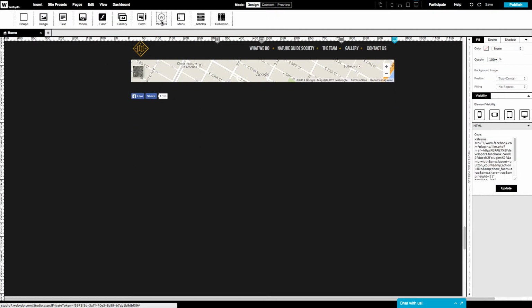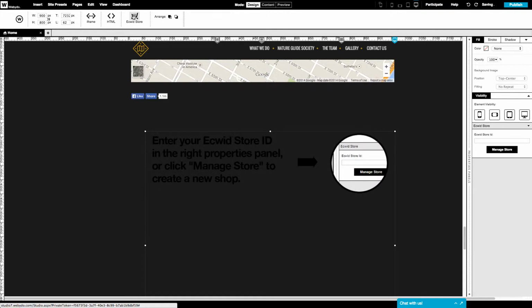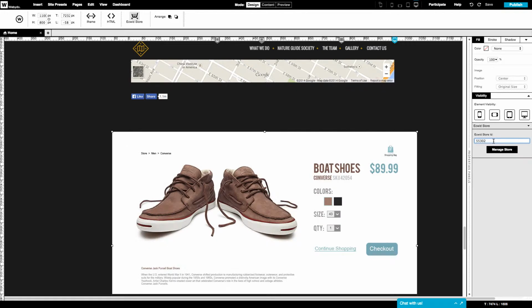You can also use the widget as a container for an e-commerce shop by using the Equid Store mode. Click on Manage Store to create a new shop, or enter your Equid Store ID to display your shop within your website. Finally, let's see how to add code to your site.